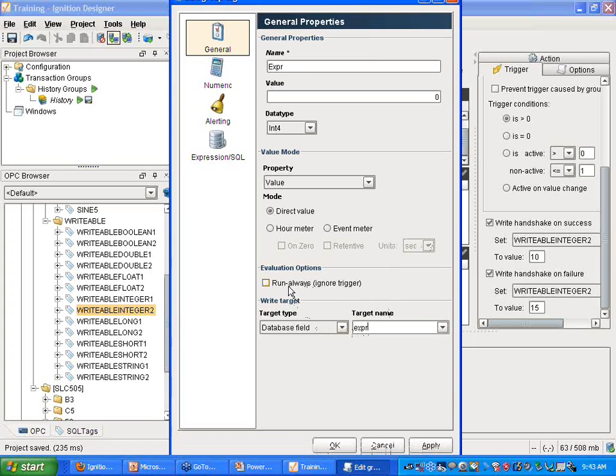And now I can make this checkbox right here make it run always versus on trigger. If I check this, it's going to run at the same rate of the group. If it's unchecked, it's going to wait for the trigger to actually execute. So we'll see an example of both of these.